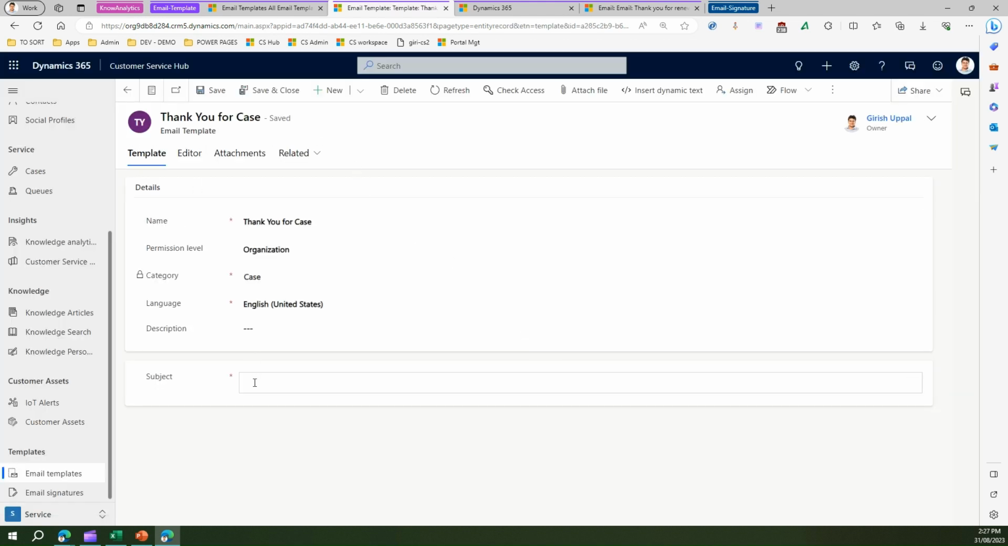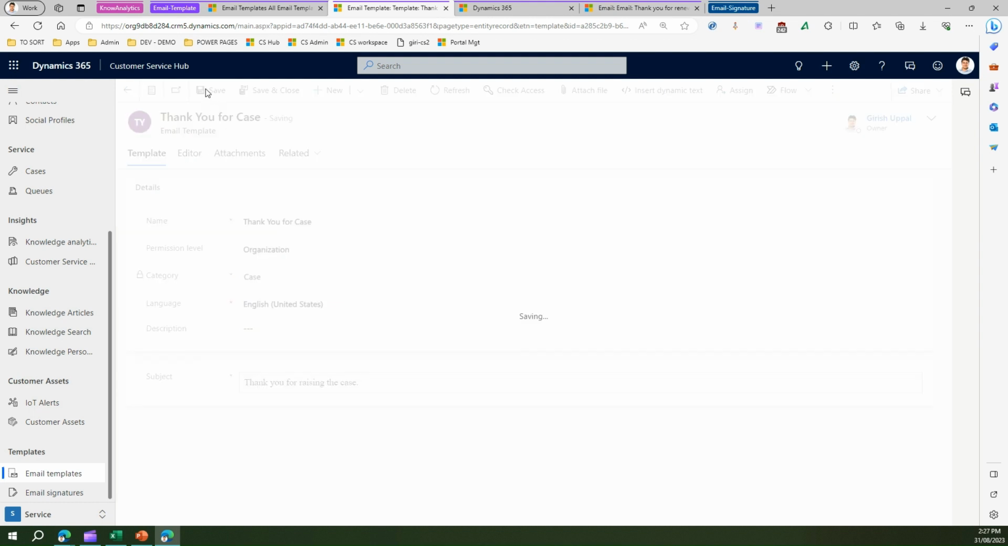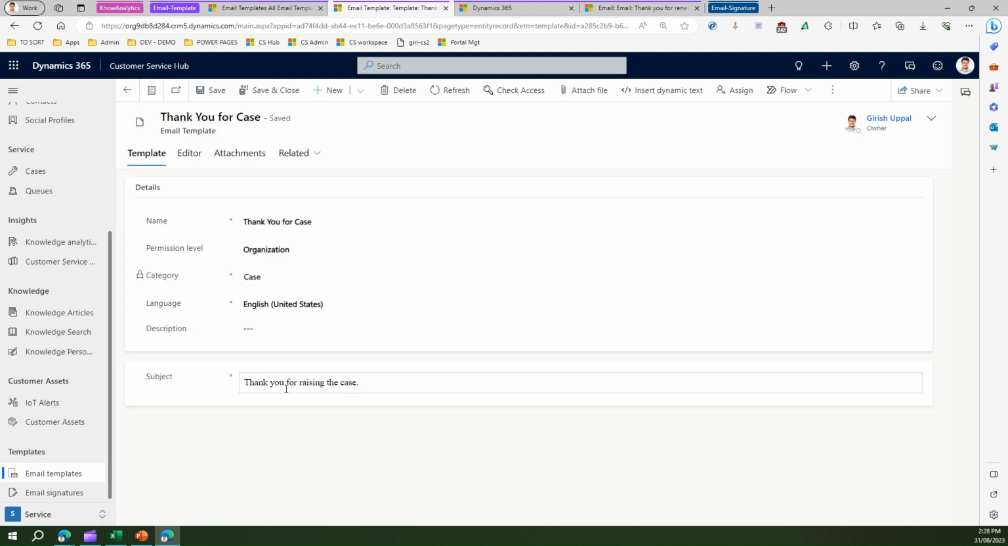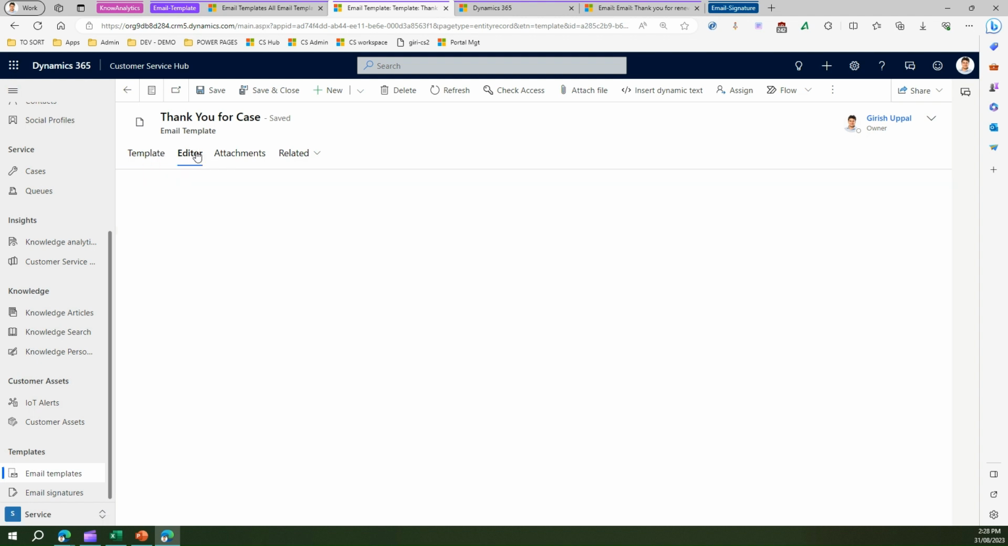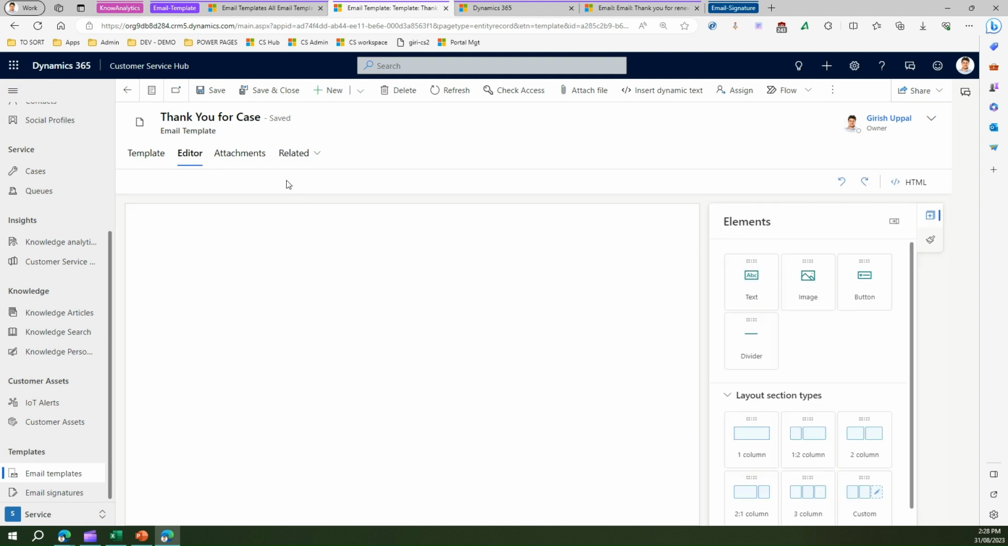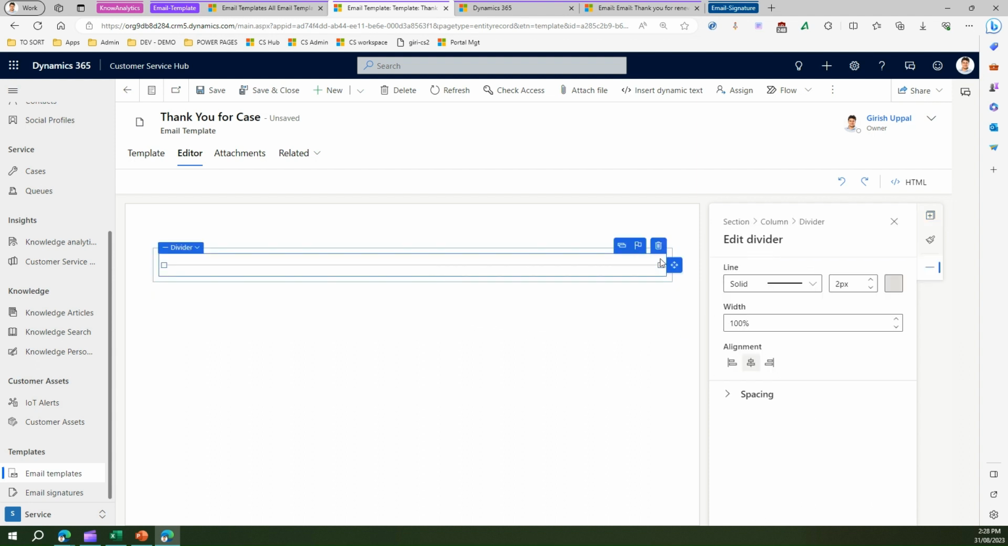Once you create this template, you need to put the subject line. I'll put the subject line as "thank you for raising the case", and then I'll just say save. Now under the editor, we can author the content of the email. This will give you a nice interface to author the content. I can put a divider, a text, an image, a button. So let me put a divider over here, and let me make it a bit fancy.